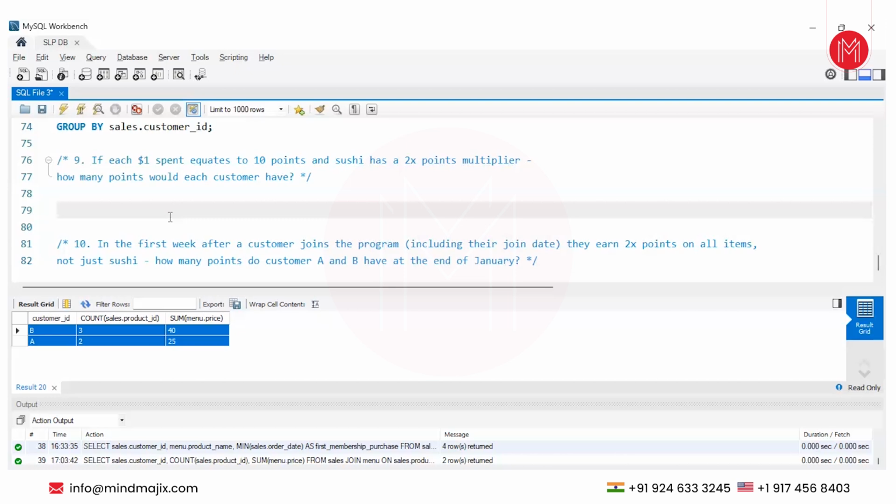There's a small ambiguity here. Out of all the products available, if you buy anything, then each dollar spent on that product would give you 10 points, except for sushi. If you buy sushi and spend $2, instead of getting 20 points, you'll end up getting 40 points, double the initial amount. So how many points does each and every customer have? This requires a switch case. You need a condition to find out if the product purchased was sushi or not. If it was sushi, give 2 times the points. If not, give the regular 10 points.